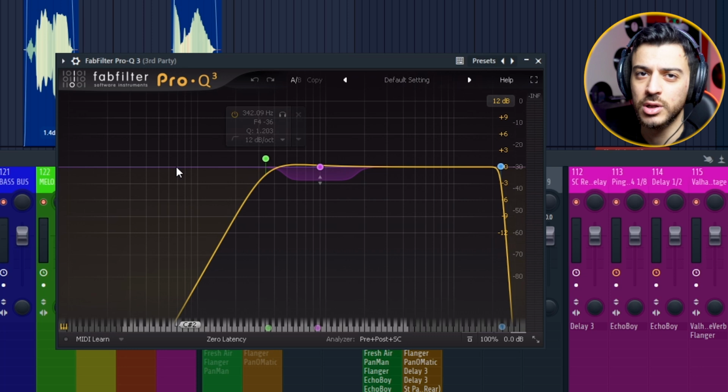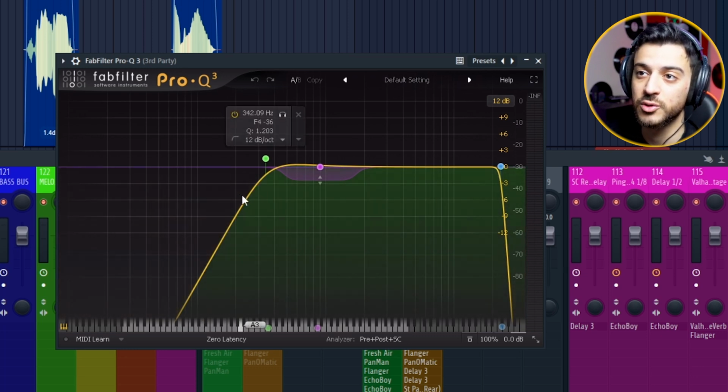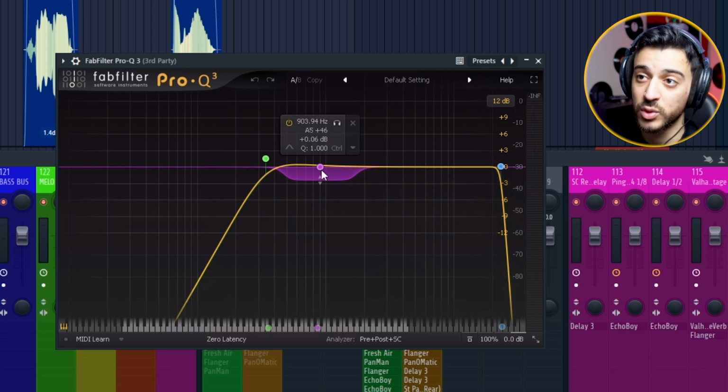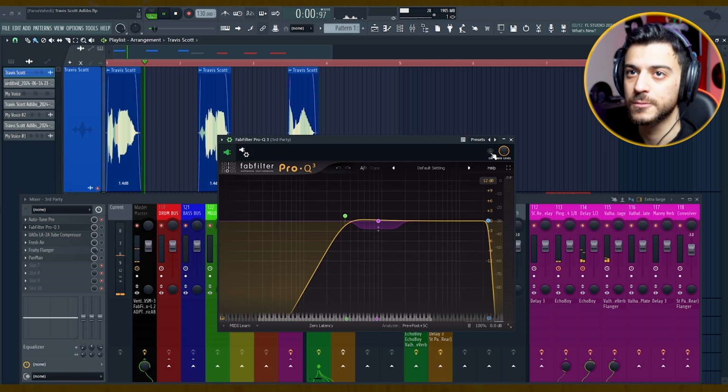For lead vocals, I usually low cut to about 150 Hz. For this, we are filtering to about 350 Hz, and using a dynamic band, we're taking out a little bit of 900 Hz. EQ bypassed. EQ on.